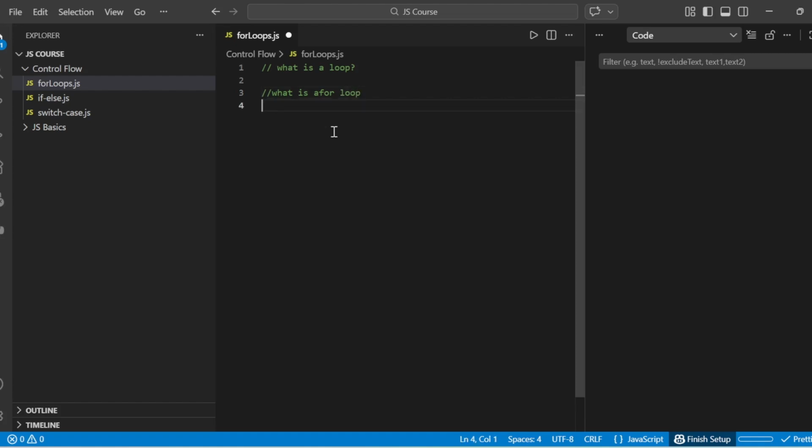A for loop in JavaScript is used to repeat a block of code a specific number of times. It is especially used when you know in advance how many times the code should run. So we have different types of loops. We have a while loop and a do while loop. Also, we'll discuss this in the next class.